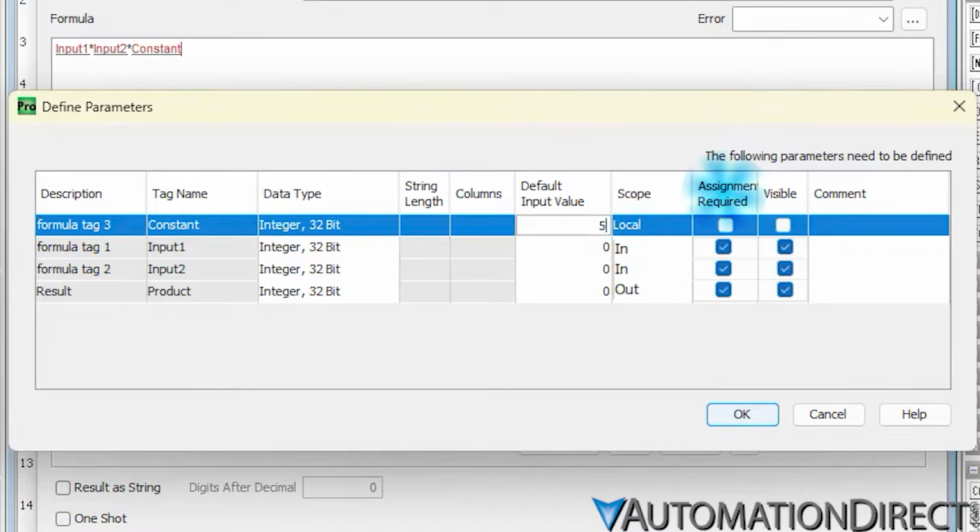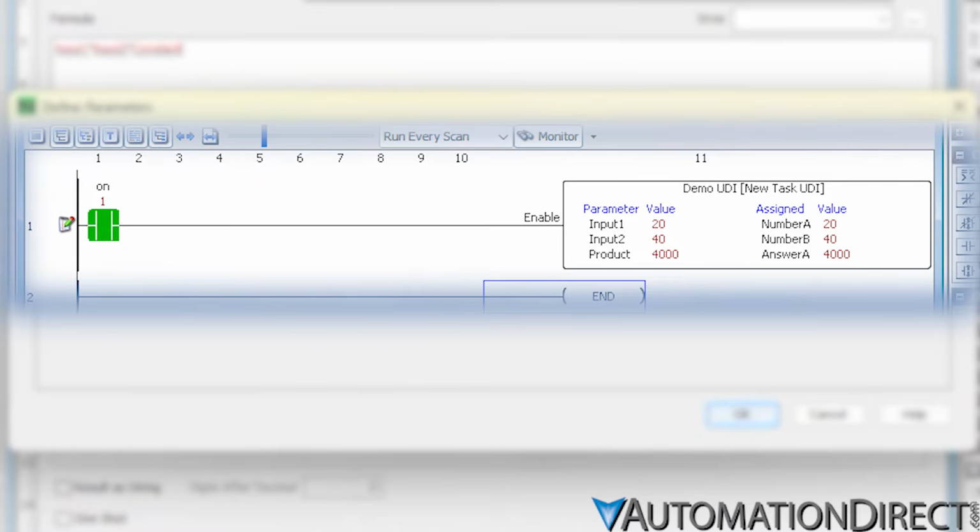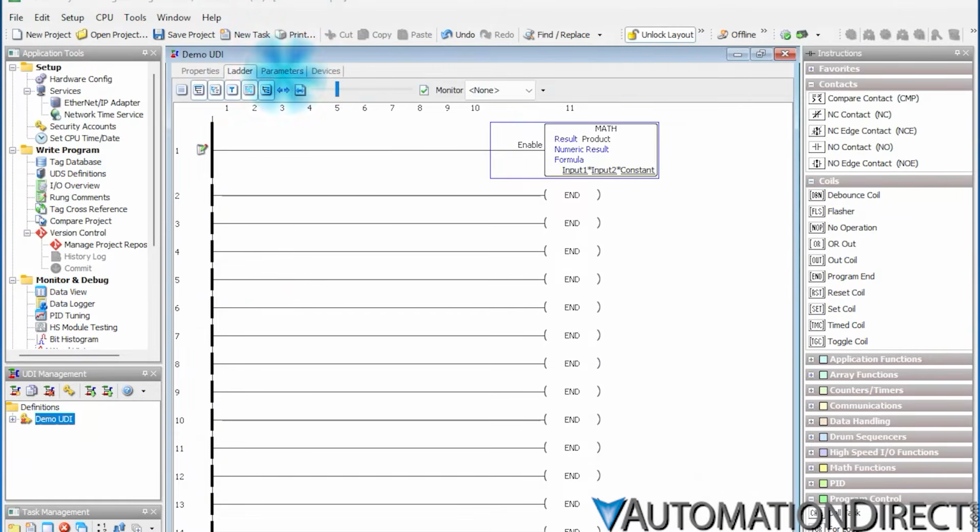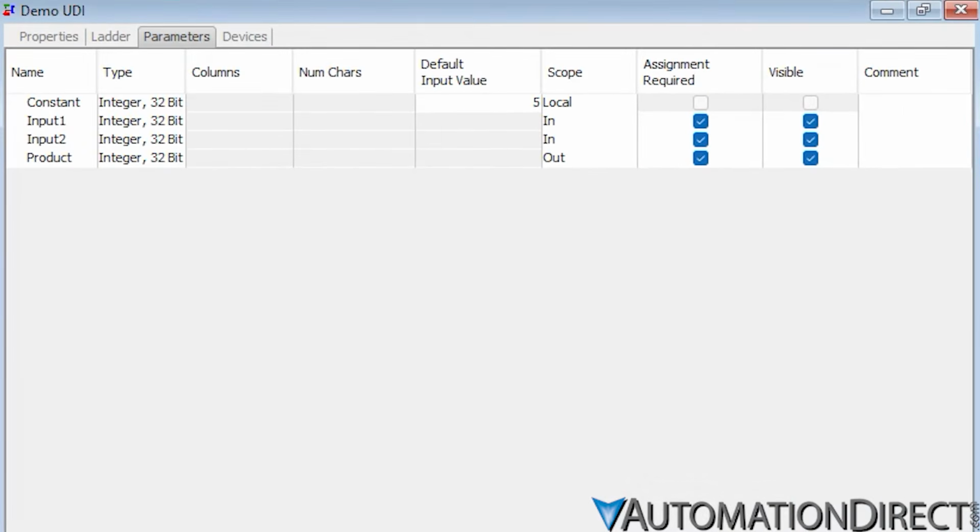Assignment is the process of linking program variables to instruction parameters so that they can pass data back and forth. And different UDI instances may have their parameters linked to different program tags. Assignment required means that the parameter must be explicitly assigned an external tag or value before the UDI will compile. When a parameter is marked as visible, it means that it can be seen on the UDI instruction widget in the Task Ladder editor. The Parameters tab shows all the parameter variables we just created.